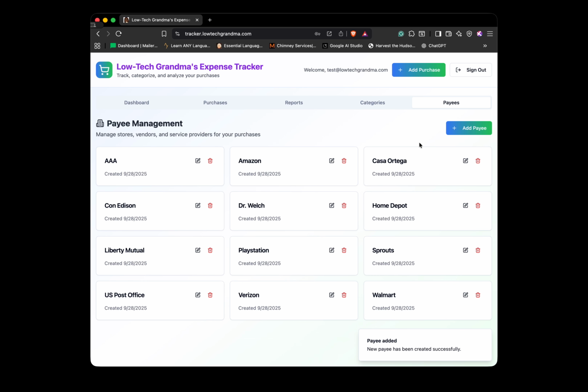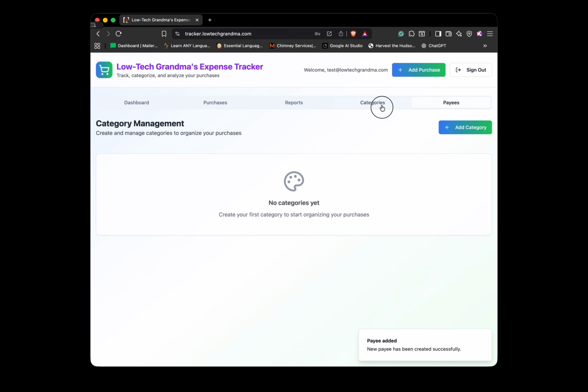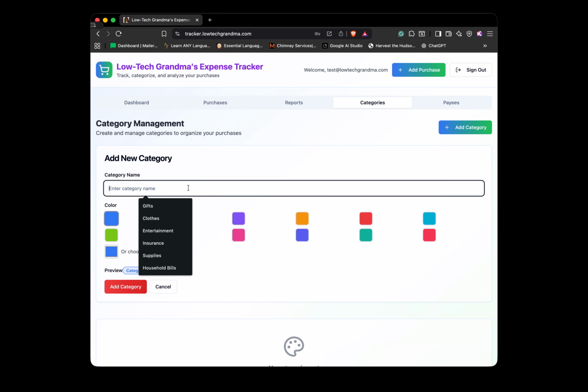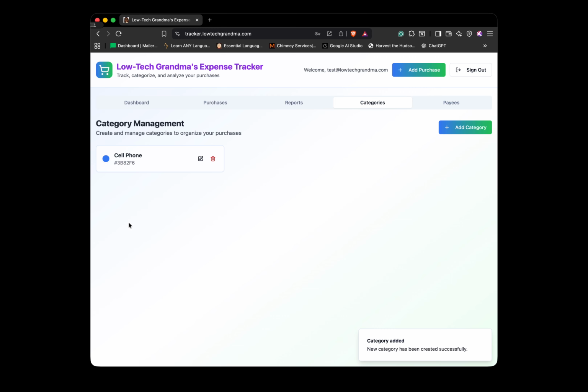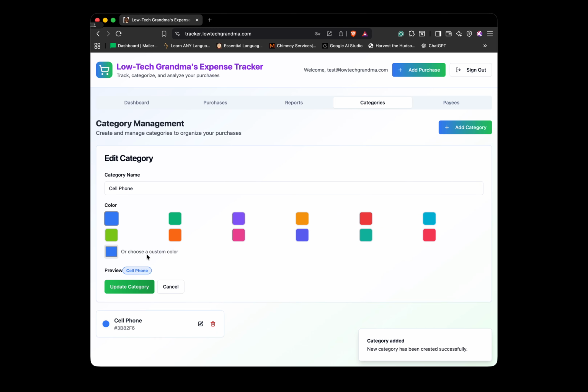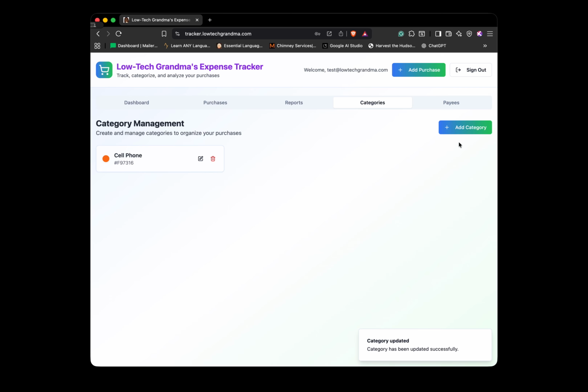So now that I've got the payees added, I'm going to add categories because I like to be able to categorize my payments. So let's start adding. And you can select the color. It's not necessary, but so now I have my cell phone here, and I can of course change the color if I want to edit it and just update it.